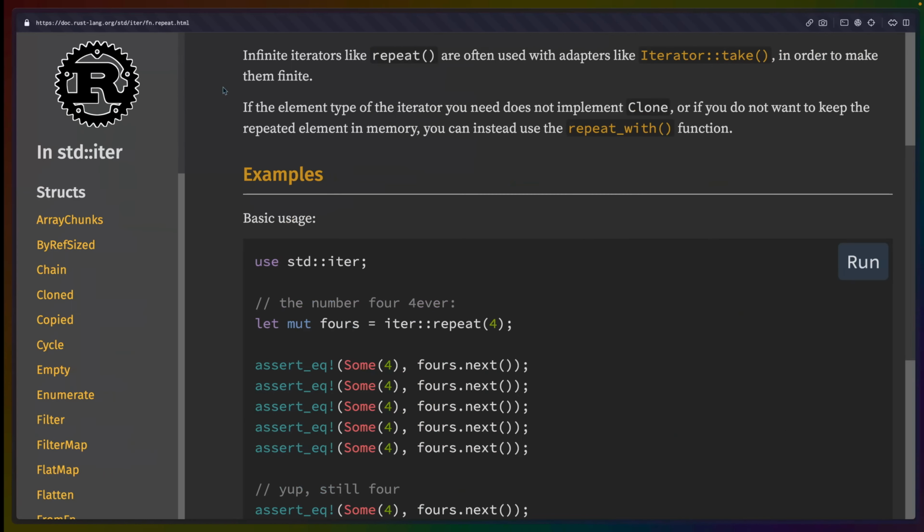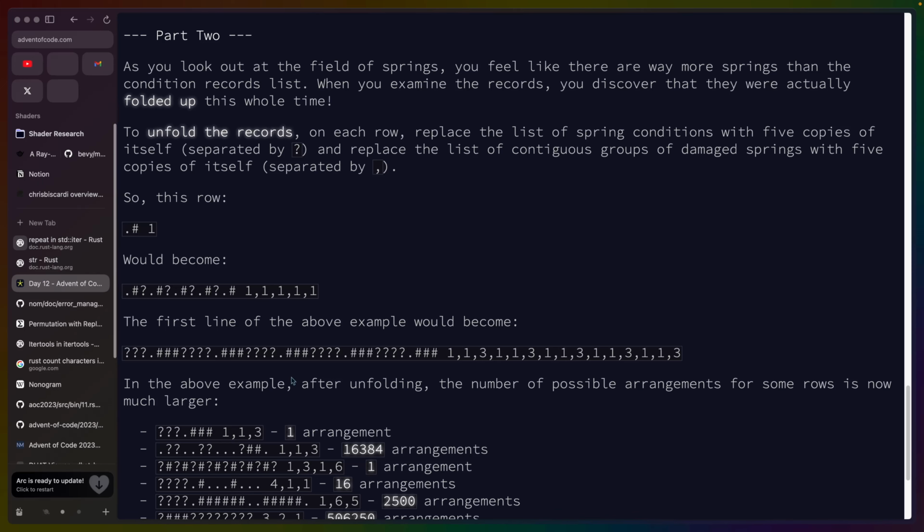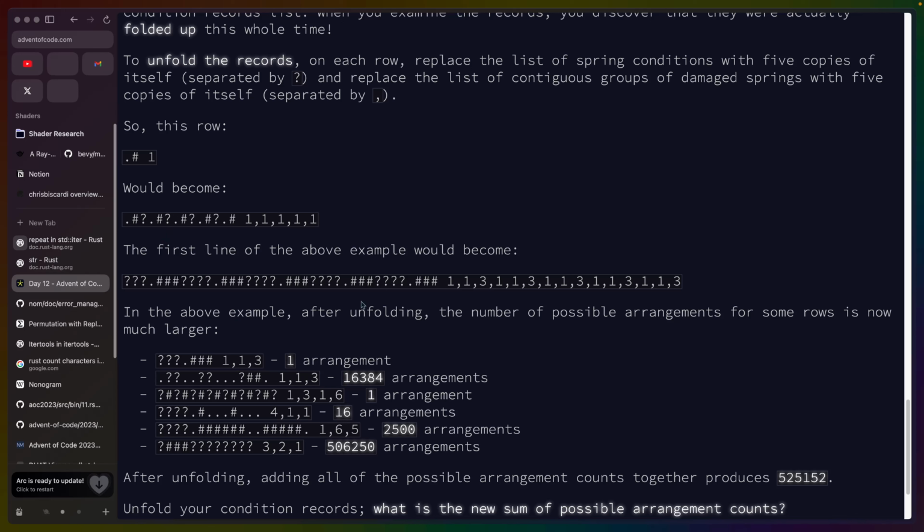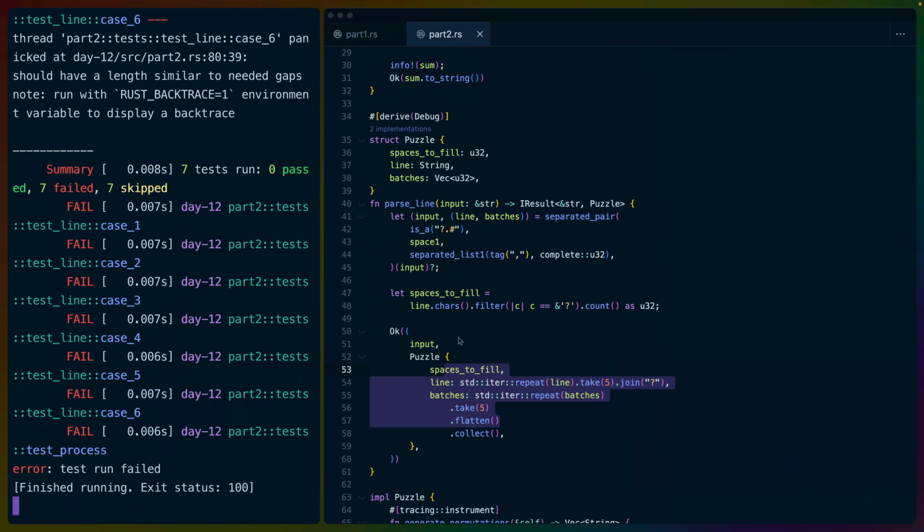Does the number of question marks change? I guess the number of needed gaps does change, right? So the first line of the above example would become question mark, dot hash, hash, hash, question mark for the join, and then it repeats. So I think all we do for batches here is what we were doing before. So spaces to fill is now going to be this. We'll go expanded line.